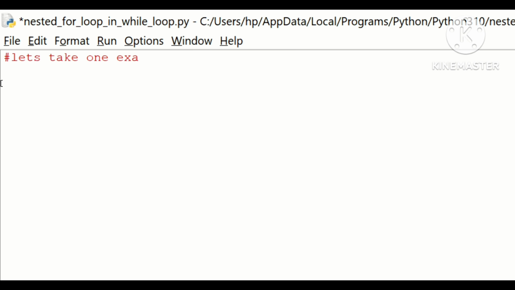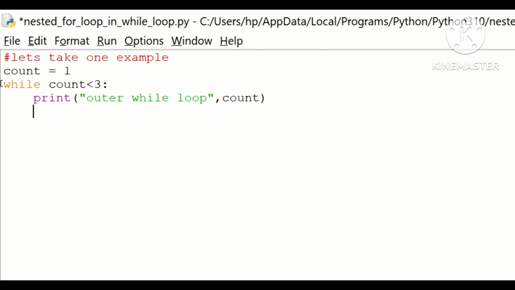Let's take one example. count equal to 1, while space, count less than 3 colon, press enter. It automatically takes indentation. print, within double quotes, "outer while loop", comma, count, press enter, for space, i space, in space, range of 1, comma 3, colon, press enter. It automatically takes indentation. print, within double quotes, "inner for loop", comma, i, press enter, press backspace on the keyboard.